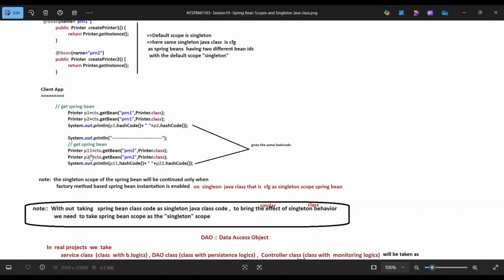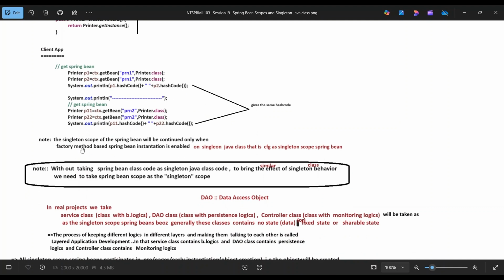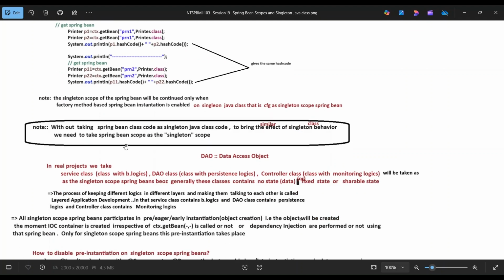Printer P11 and printer P12 are checked using two hash codes, and these hash codes are the same. So the singleton scope of the Spring Bean will continue only when factory method based Spring Bean instantiation is enabled on a singleton Java class that is configured as a singleton scope Spring Bean. Note: without taking the Spring Bean class code as singleton Java class code, to bring a similar effect of singleton class behavior, we need to take the Spring Bean scope as singleton scope.